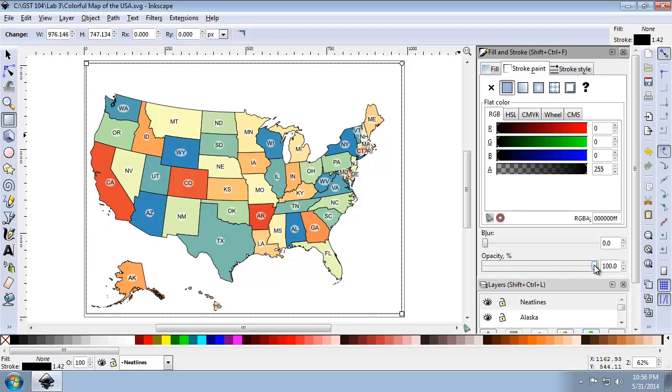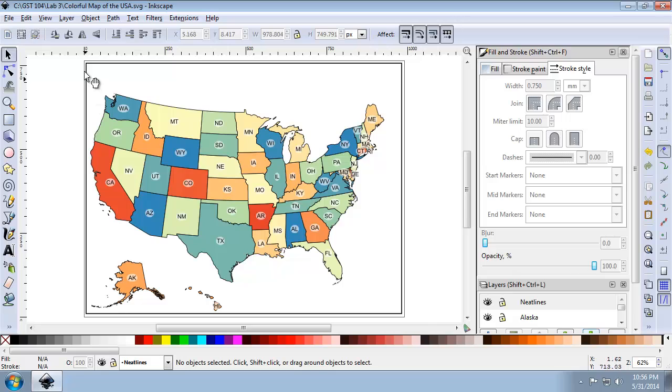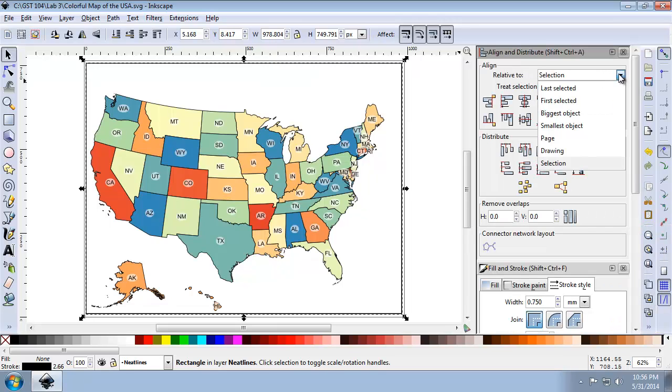I also need to set the opacity to 100%, I'm sorry, 100% to make that happen, and it was. So for the stroke style, I'm going to set the width first to millimeters, and I'm going to set it to 0.75 millimeters. I'm going to hit enter, and this creates a reasonably thick neat line, as you can see here. Now we're going to align the neat line to the center of the page. So I'm going to select the neat line, and then going to open up the Align and Distribute panel, and I'm going to set it relative to page and center it to the center vertically and to the center horizontally.